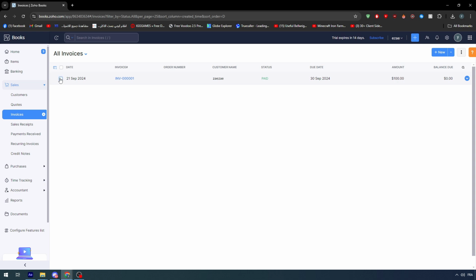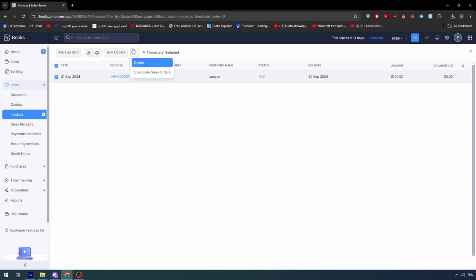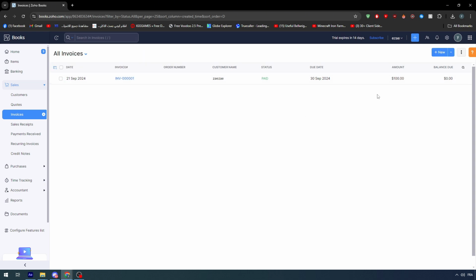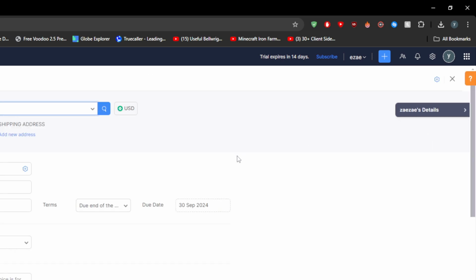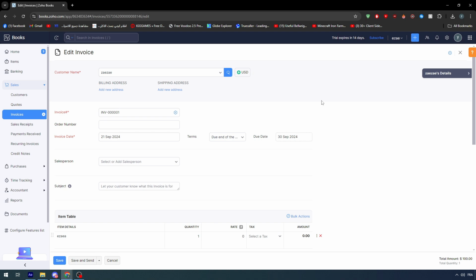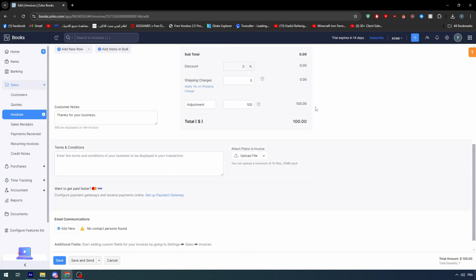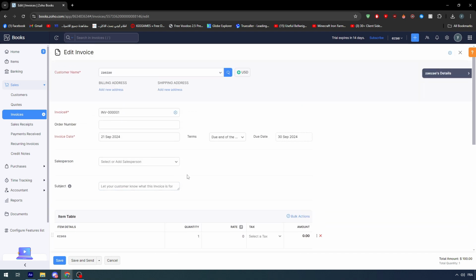Now, I have this invoice that I have created in a previous video, and basically, I will need to edit it. So simply go to the right, to the maximum right, and then click on edit. This will open the invoice again. So this is exactly how it looked once I have tried to create it for the first time.